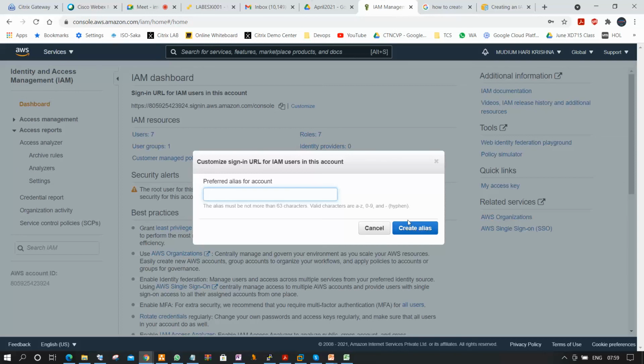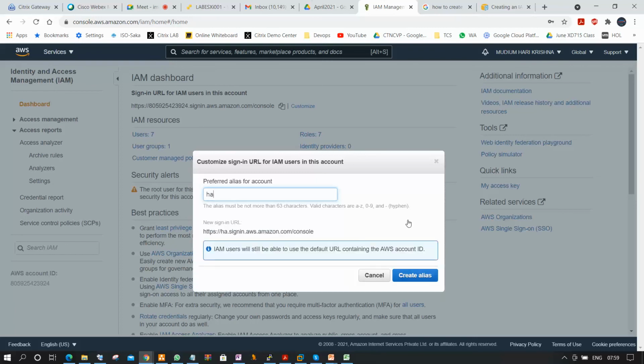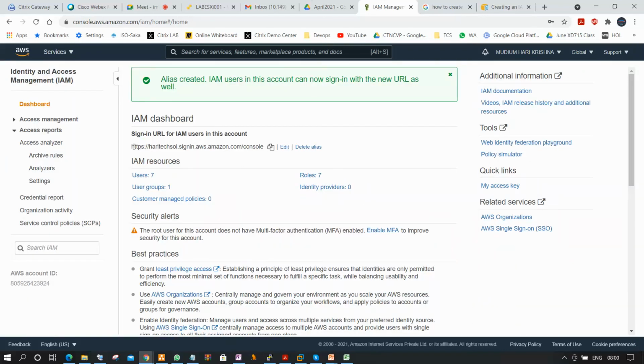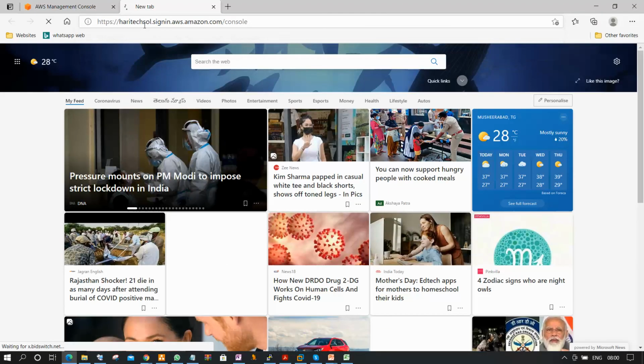Instead of the AWS account ID, you can provide any company name. Example, Hinduja Global Solutions, or Haritech Solve. Okay, Haritech Solve you can provide. So create alias. Now this is a link. Now you can go anywhere: haritechsolve.signin.aws.amazon.com.